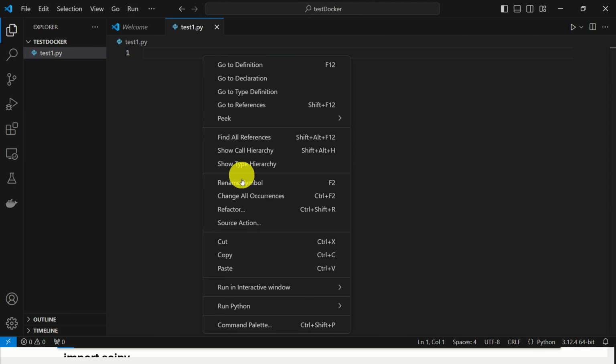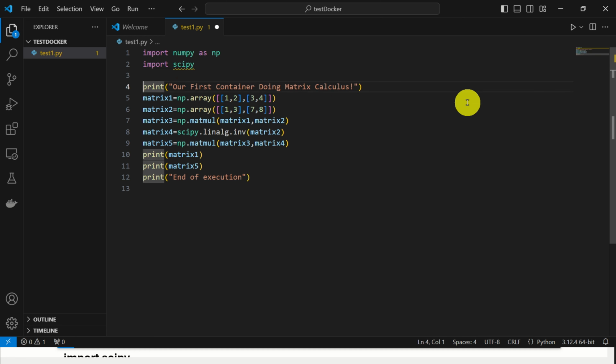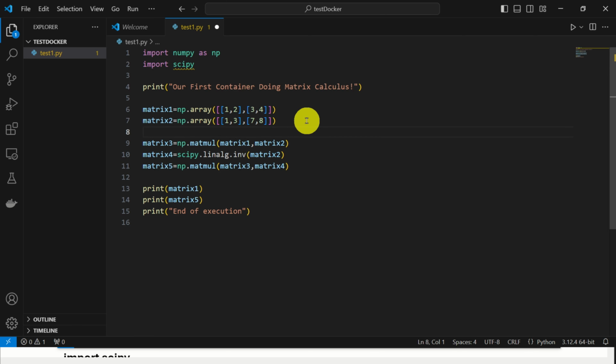And over here, to save time, I will simply paste the content of my file. And over here, I will explain this file line by line. So what's happening over here? First of all, I'm importing the NumPy library, then I'm importing the SciPy library, then I'm printing our first container doing matrix calculus, then I'm defining two arbitrary matrices, matrix 1 and matrix 2. To do that, I'm using the numpy.array function, and I'm specifying the matrices row-wise.